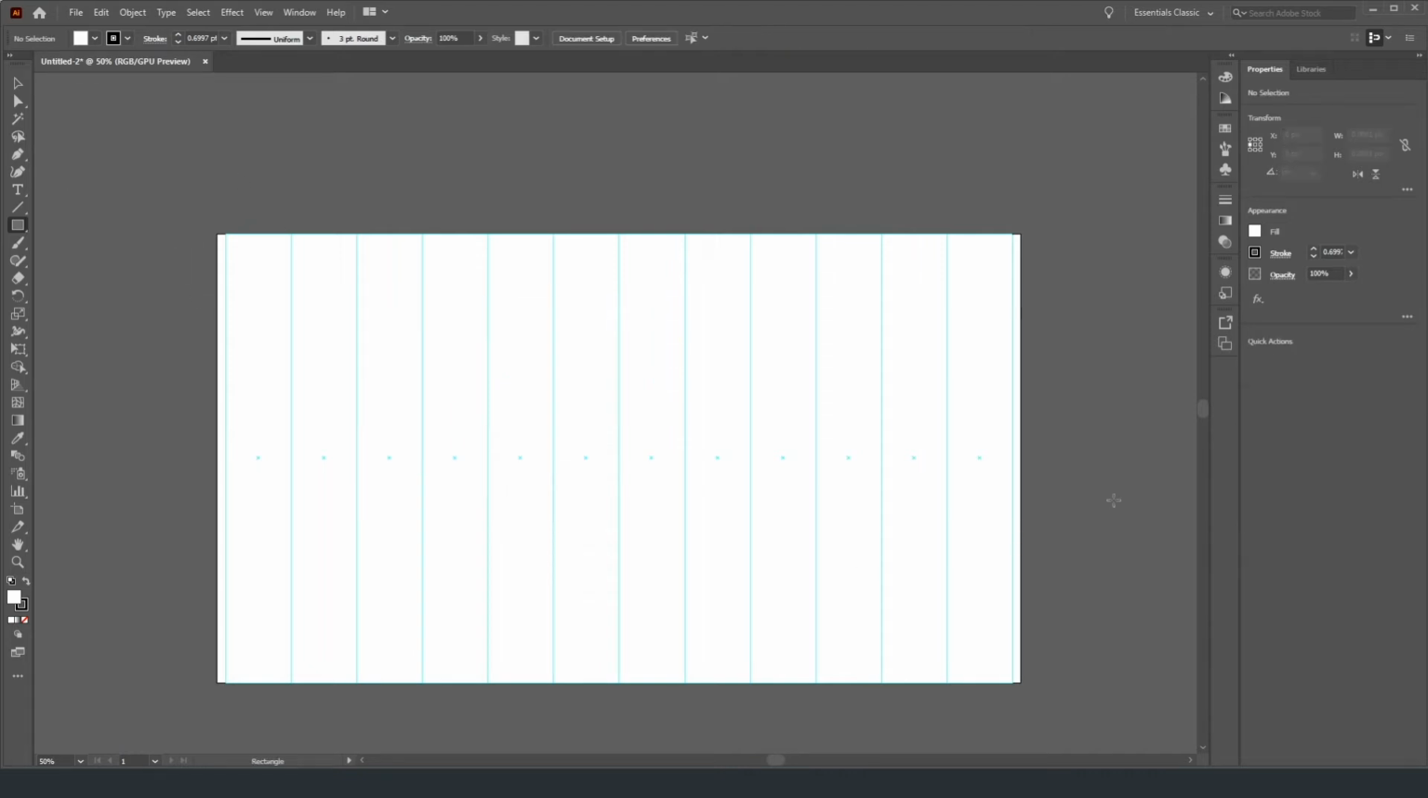So now that we have our guides created, I'm going to come over here and rename this entire layer to Guides, and then I'm going to lock it. And then on top of that, I'm going to put a new layer, which is going to be the layer that we're designing inside of.